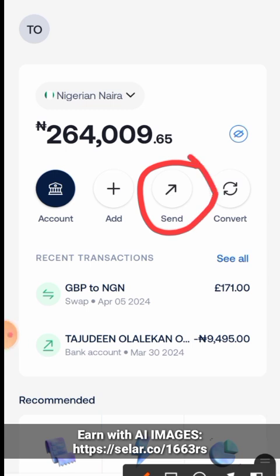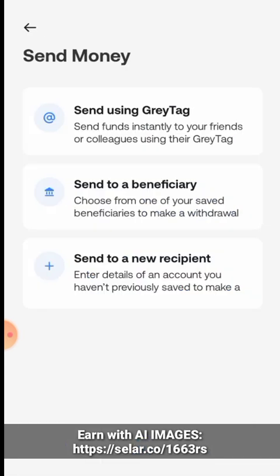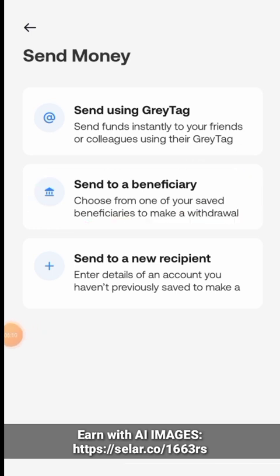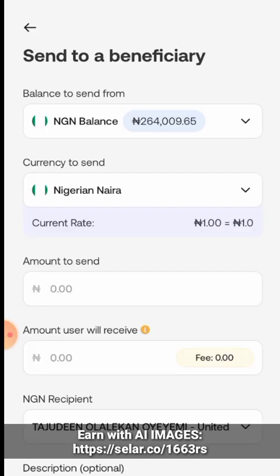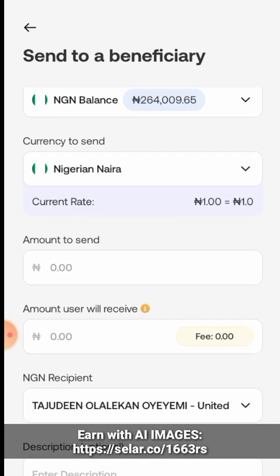So you click on send. Then you click on send to beneficiary. It will load. Then how much do you want to send? It is not everything I want to send. Amount to send.